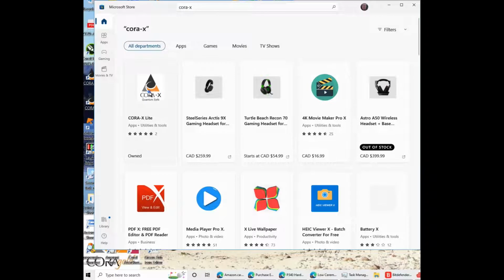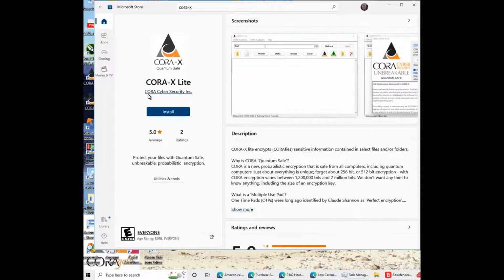You should see CORA X with this beautiful icon. Click on this CORA X icon. This will bring you to the CORA X Lite section of the Microsoft Store. Click on the Install button.